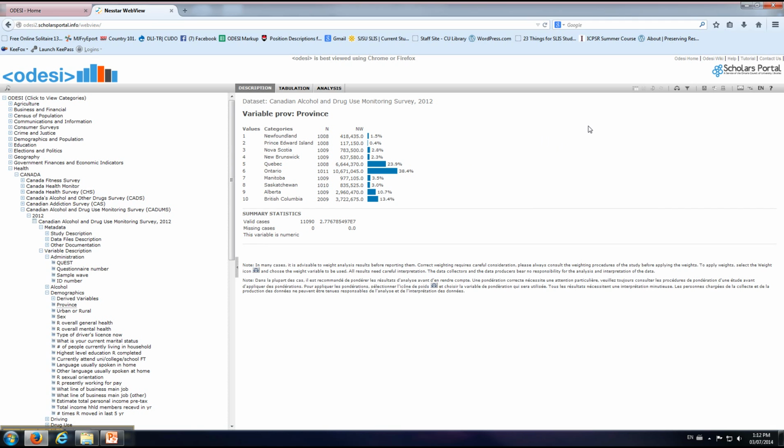Also pay attention to the right-hand side of the screen with our toolbar where you have several options. For example, you can weight your data, you can create a subset, or this is where you would download.